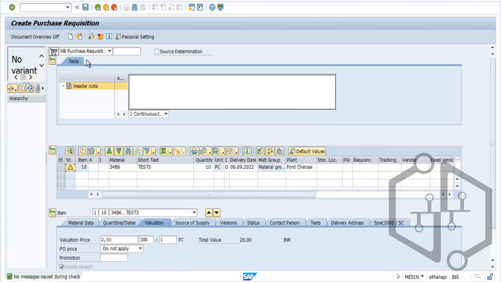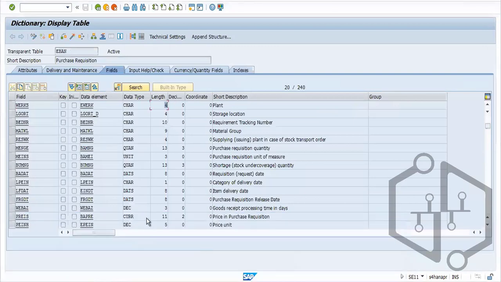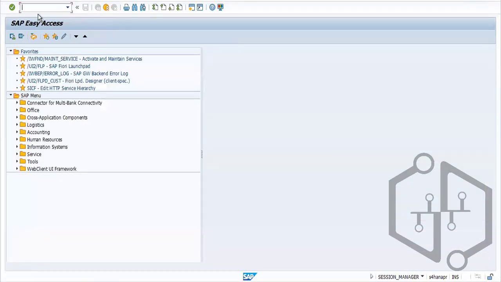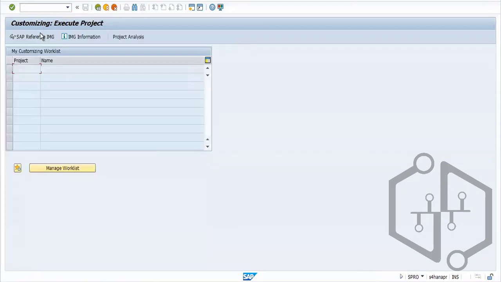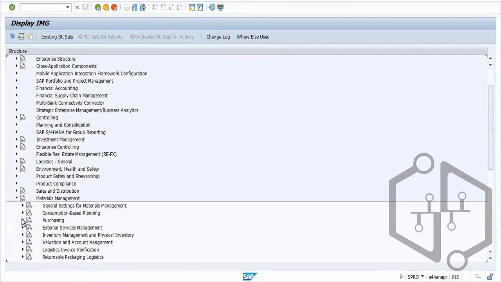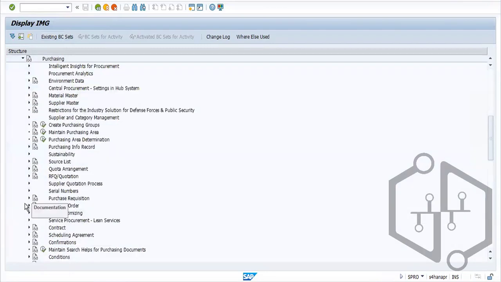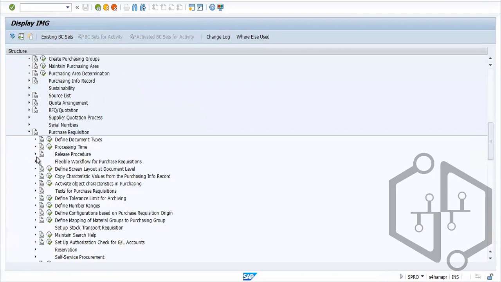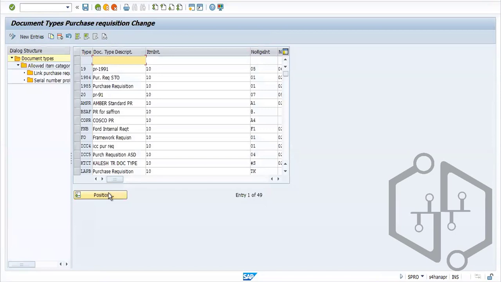So I think it's not triggered at header level because one more configuration is missing. What is the configuration? We need to go again to SPRO, reference IMG, PR management, purchasing, PR. So here, document type level. What is the document type? NB.